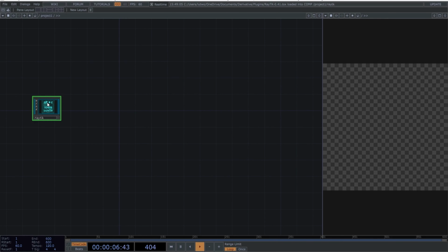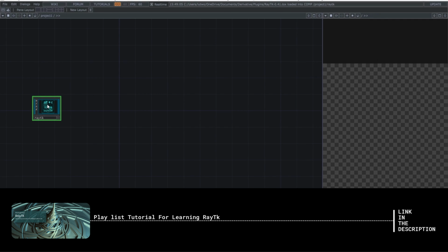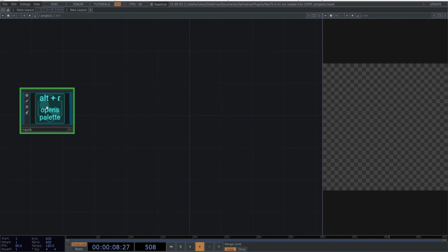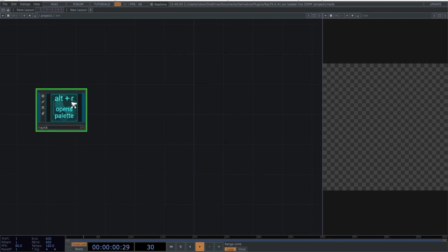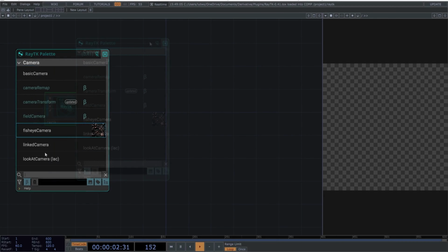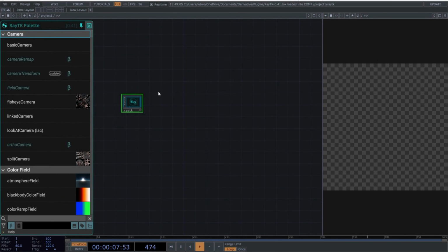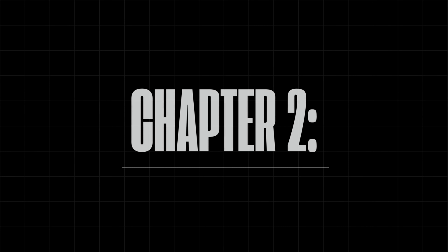As this isn't a comprehensive RayTK tutorial, I'll link to a playlist by its creator in the description, where you can find all the tutorials you need to understand this tool. For now, the most important thing is to remember that to call up the menu containing the RayTK operators, you need to use the shortcut Alt+R. Open the menu, click on this icon to prevent the menu from disappearing, and arrange it where it's most convenient for you.